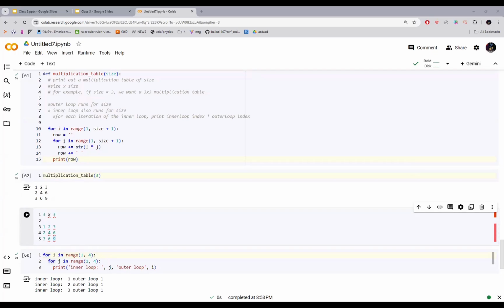Ian says he forgot to move the print row to the outer loop. Cool, no worries. All right, so does that make sense, everyone? If you have any questions left about this?